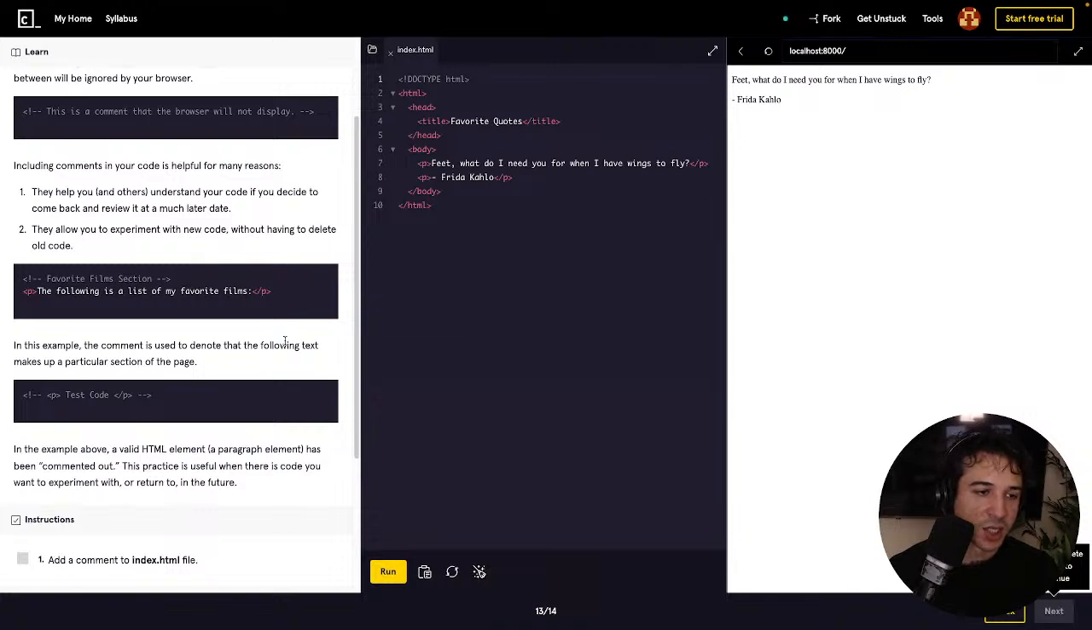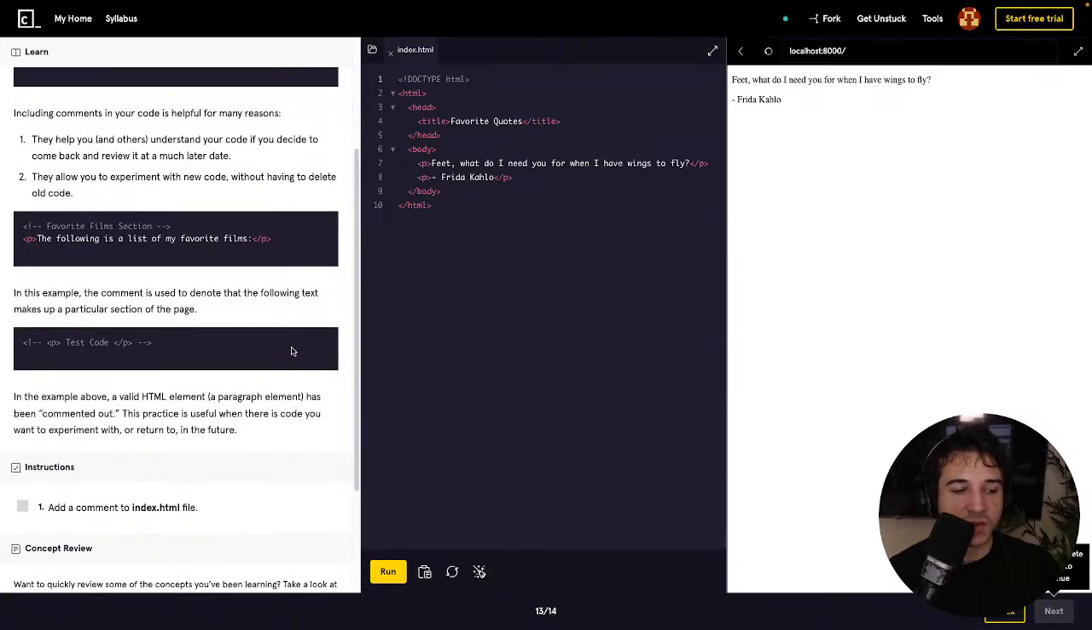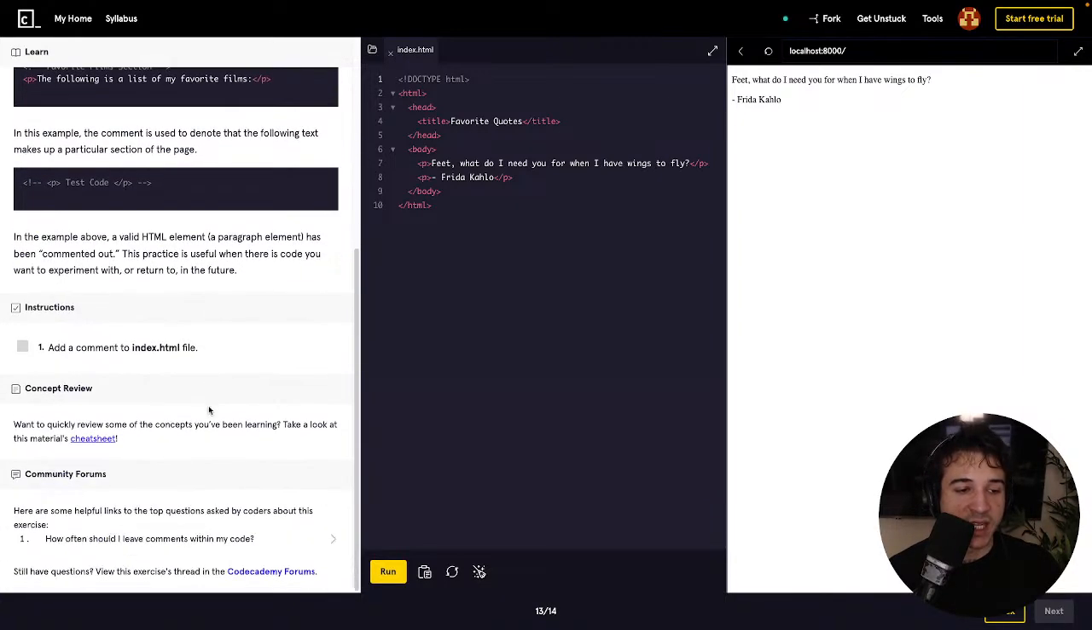So favorite film section, the following is a list of my favorite films. In this example, the comment is used to denote that the following text makes up a particular section of the page. In the example above, a valid HTML element, a paragraph element, has been commented out. This practice is useful when there is code you want to experiment with or return to in the future.